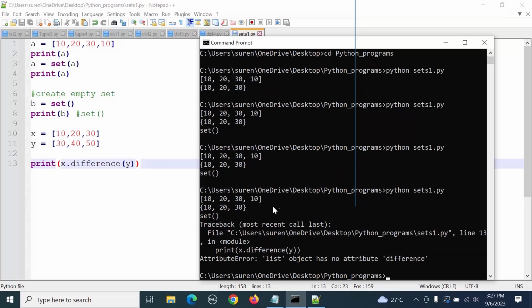Now just see, here we are getting some error actually. Line number 13, no attribute difference. So actually the problem is the list object has no attribute called difference. So list is not having any attribute like difference.